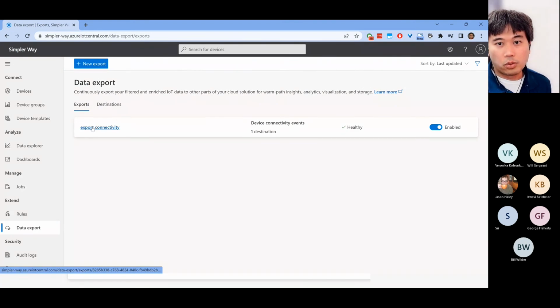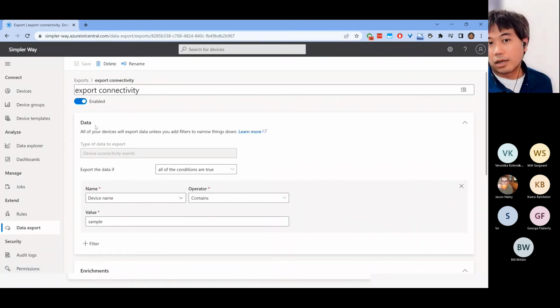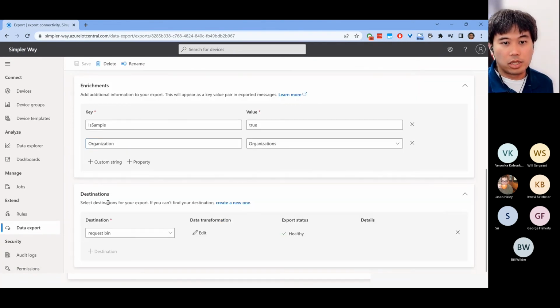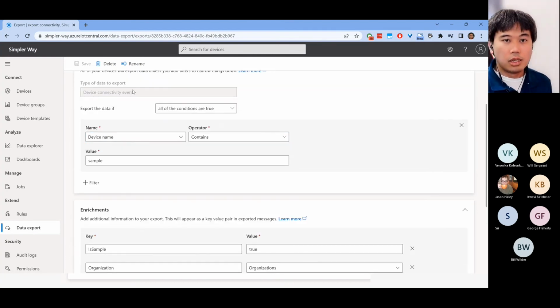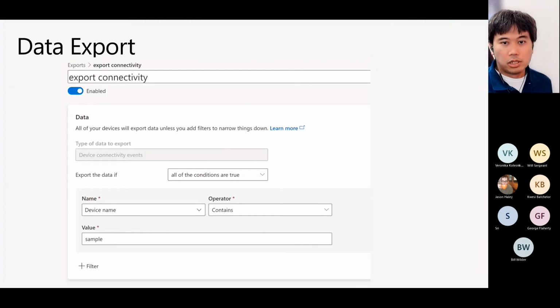The export is where you specify what data you are going to send to that destination. Here, I can have multiple destinations for the same data that I'm exporting from IoT Central. In the screen where we specify the devices for data export, the device has to have the word sample in it. So I can filter, because I'm thinking about hundreds of thousands of devices, and I just want a certain location or certain type of devices.